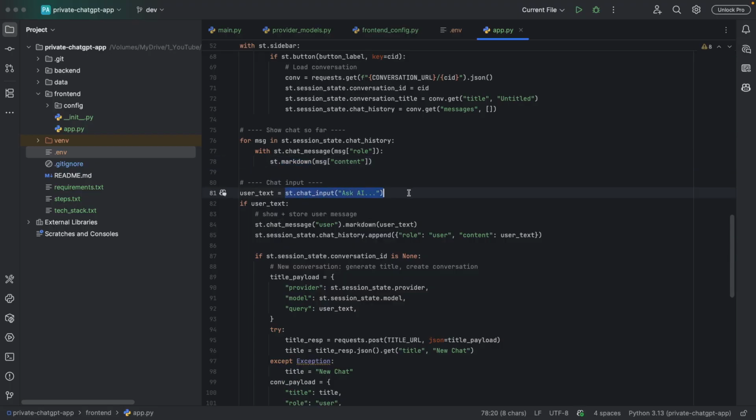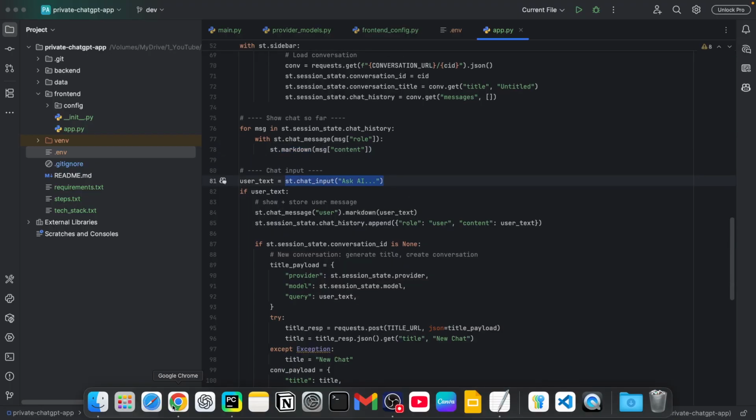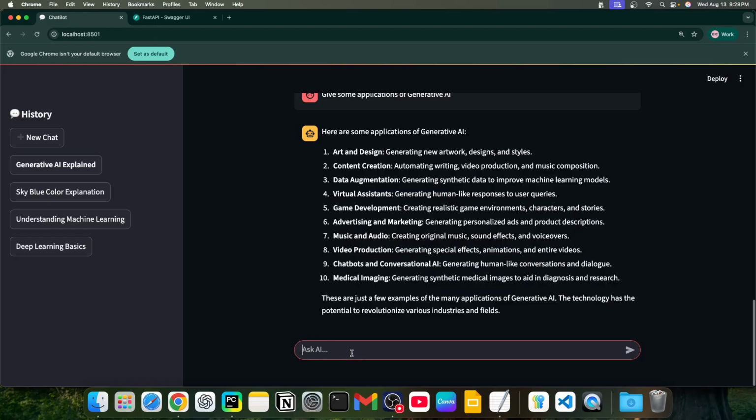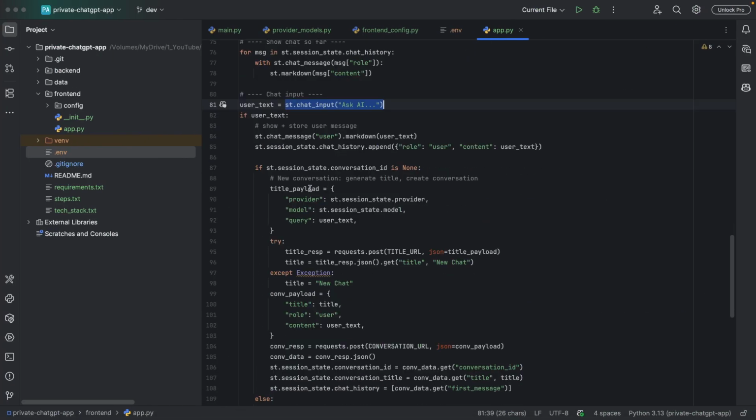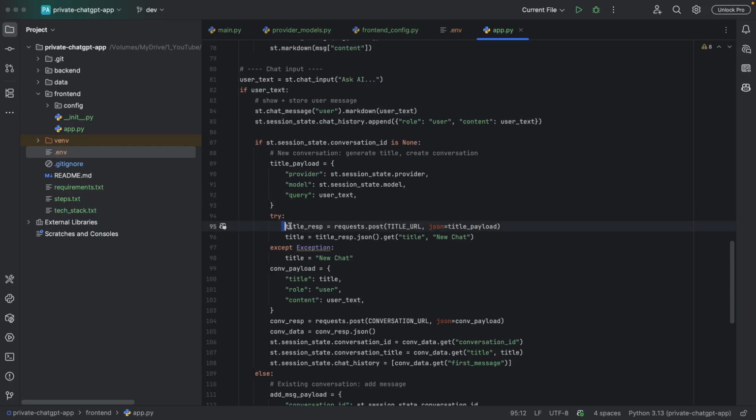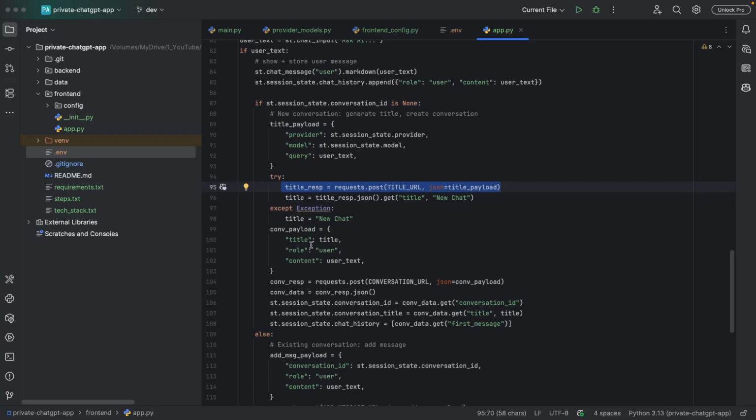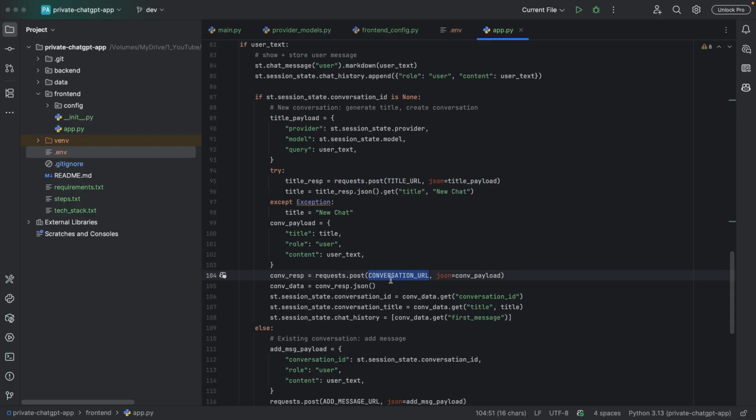And then we have a st.chat_input, which is this bar that you're seeing at the bottom. The user clicks, types in something, and sends the value over here. That's present in this st.chat_input. If the user types in something and clicks on the send button, then we create this payload of the provider that they have selected, the model they have selected, and the user's text. When it is the first question, we try to get the title from the title URL, and then we also pass it to this conversation URL and the chat URL.